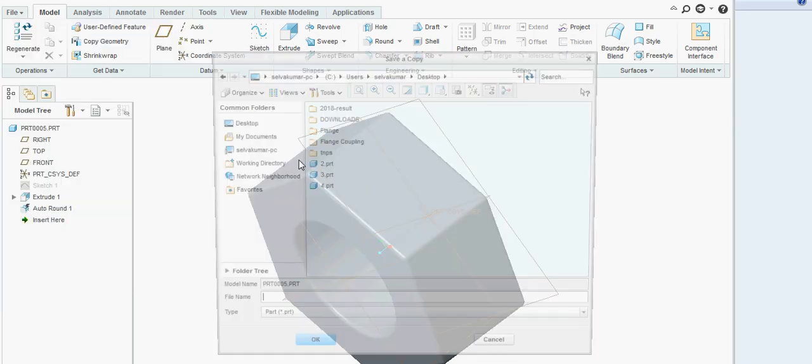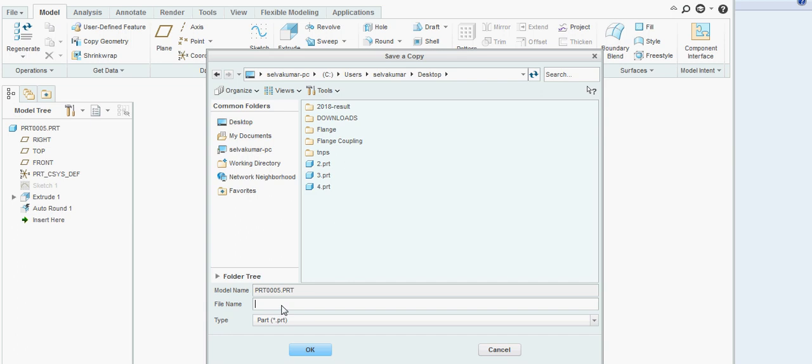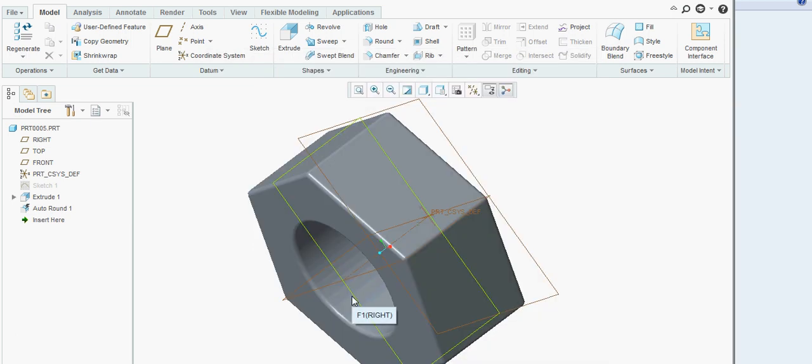File, save as, part number 5. So all the 5 parts are created. In the next video, go for assembly of the flange coupling.